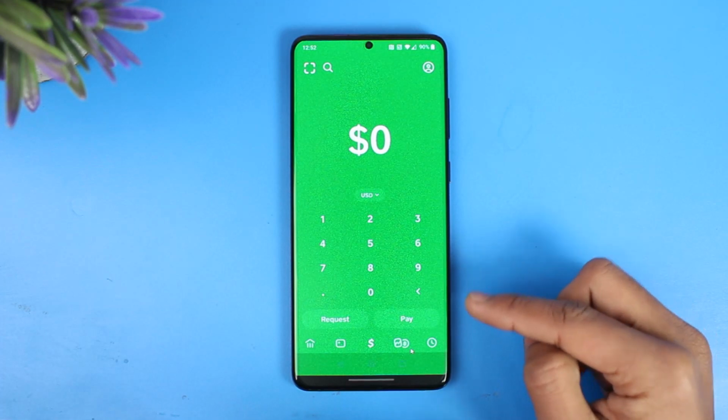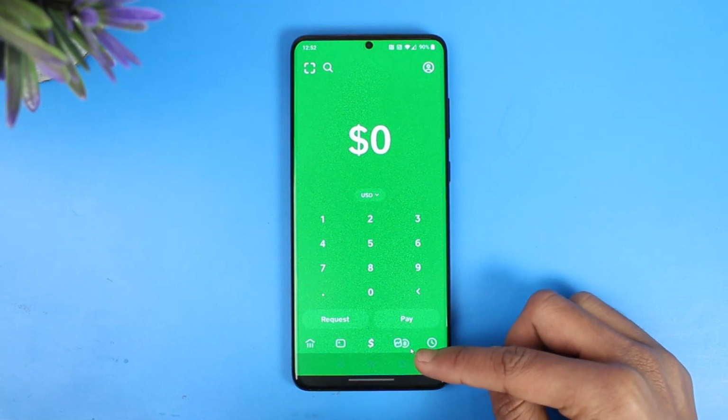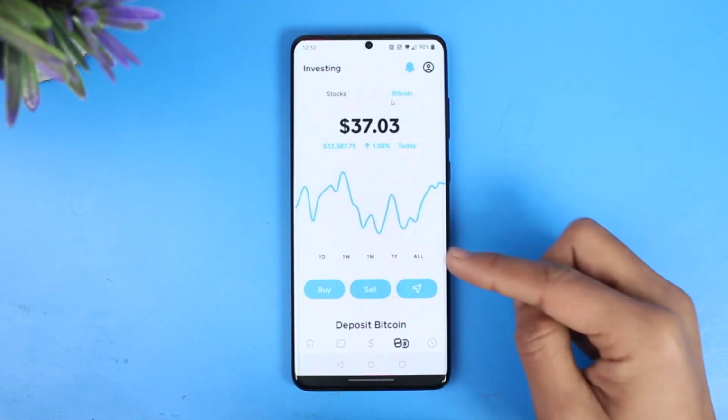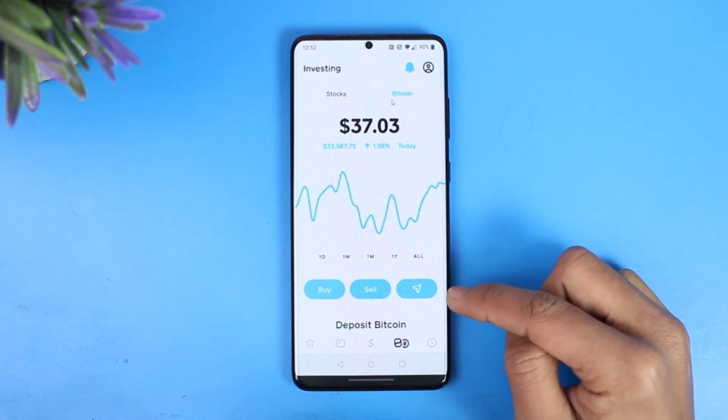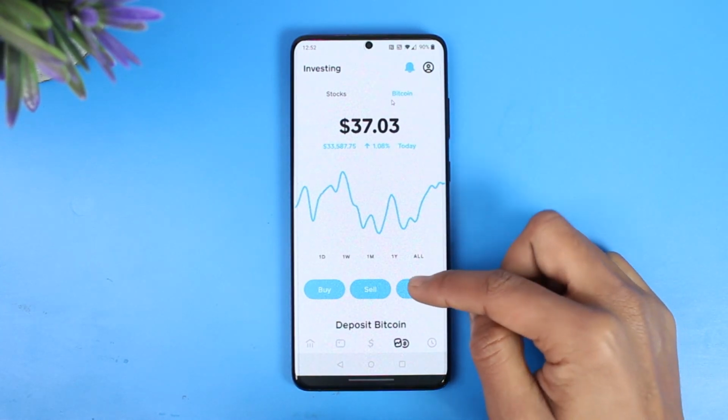And then once I open my Cash App, you want to come to this Bitcoin and investing tab from the bottom right. And then once you're on that tab, again you want to make sure you're under the Bitcoin tab. And then here you'll find this little DMs icon. So just tap on the DMs icon over here.